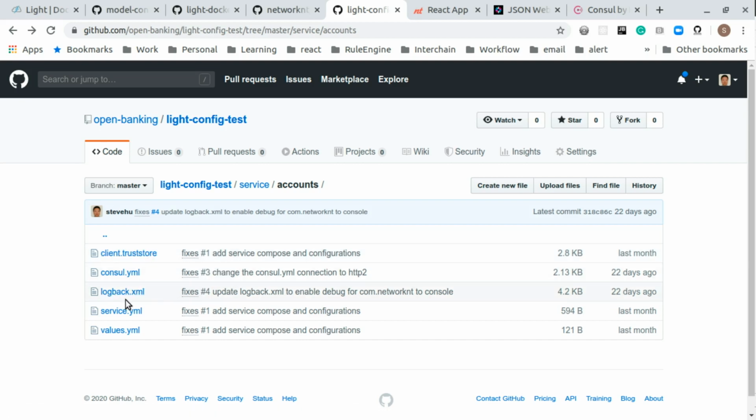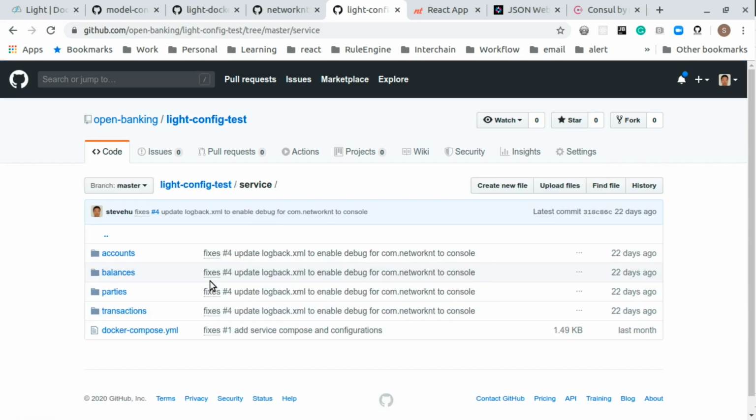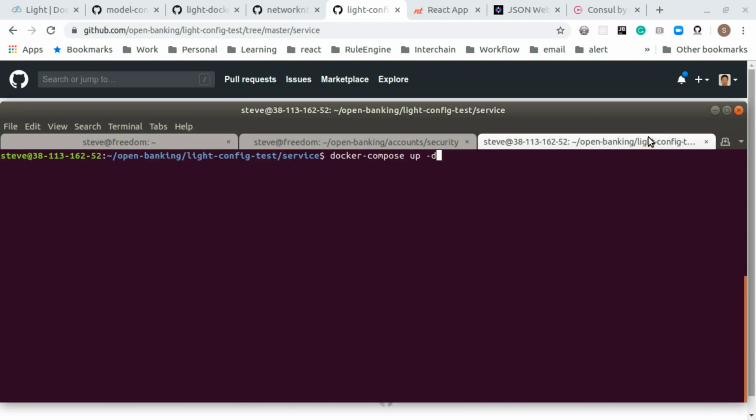We also add the logback.xml so that we can update the logging level if we want in the externalized folder. Once we got this updated for all 4 different services in the service folder, we can log in to the remote server. I'm using test2 to start all services together on that particular VM. You can just check out this project, light-config-test, on the test2 server. And then you can start the services together.